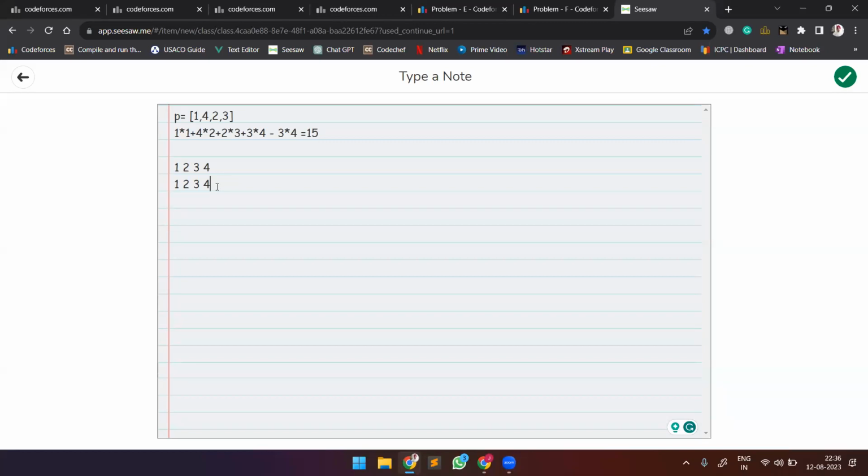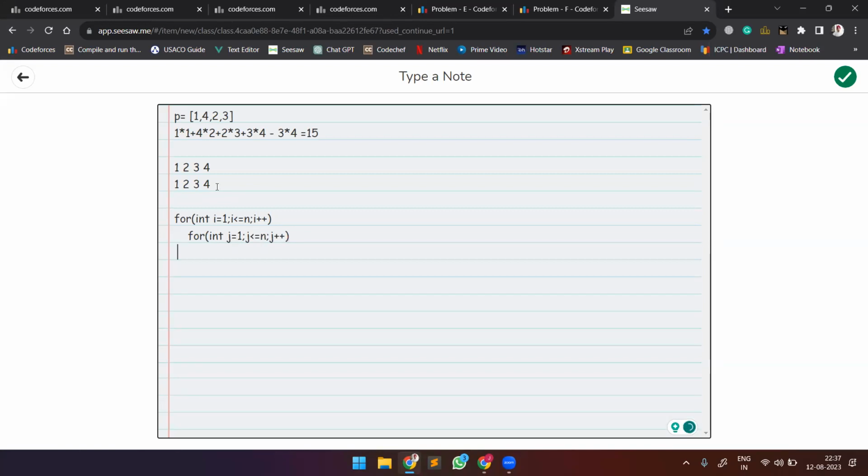So for an instance, I can iterate on all the possible maximums. I can iterate all the possible pairs and consider that it is the maximum of the permutation, right? If I do this for int j equal to 1, j less than equal to n, j plus plus, I'm considering max equals to i into j. So now can I figure out the maximum? What would be the maximum in this case?